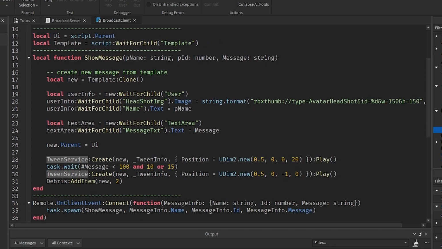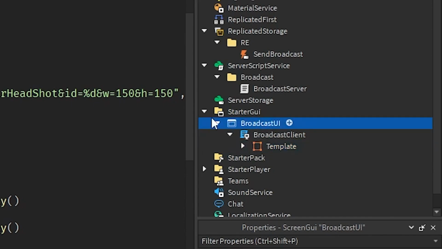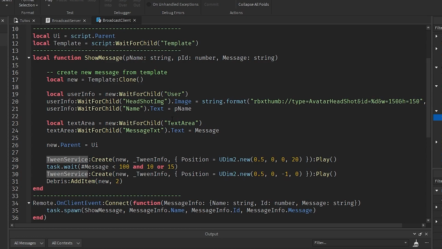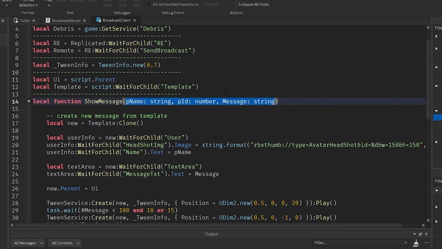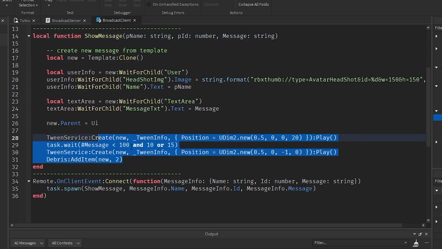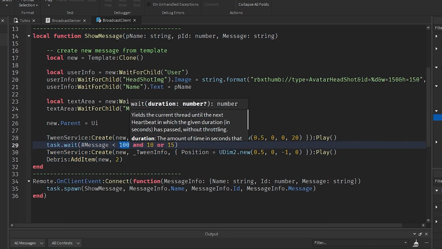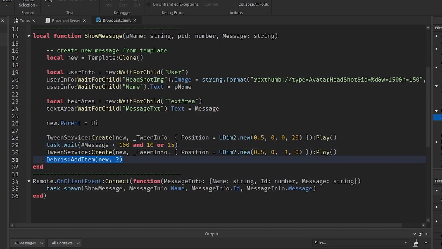The show message function creates a new template, like it clones this template and places it in this one, and it sets every value to the one that comes from the parameters, like the player name, the player ID to get the avatar headshot, and the message. And it also animates it and waits 10 or 15 seconds depending on the message length. And then removes it using the debris service.